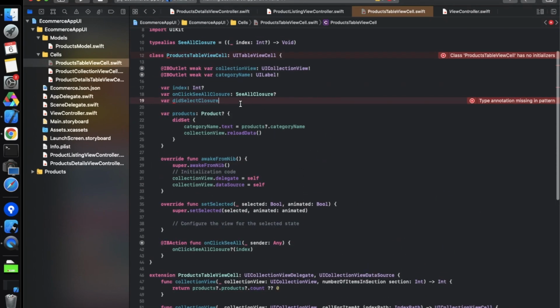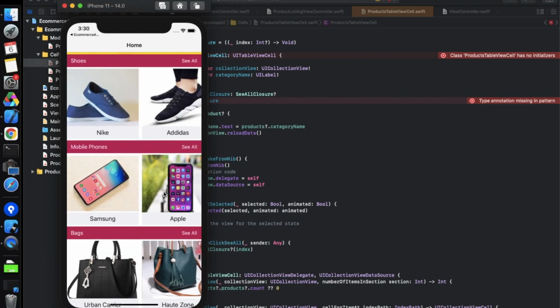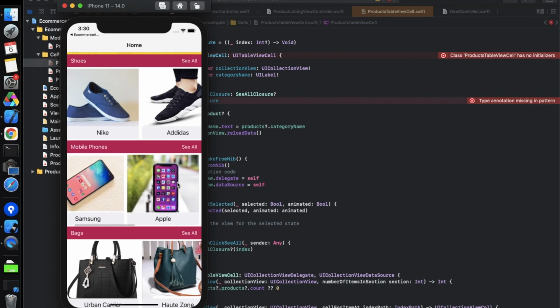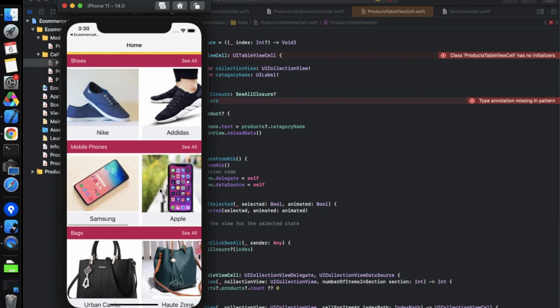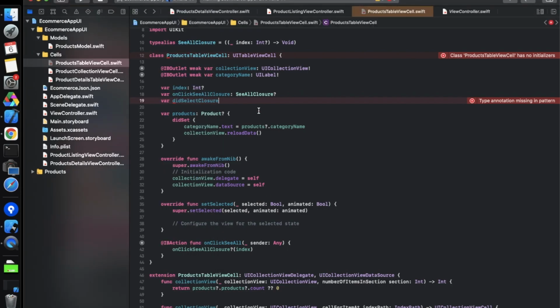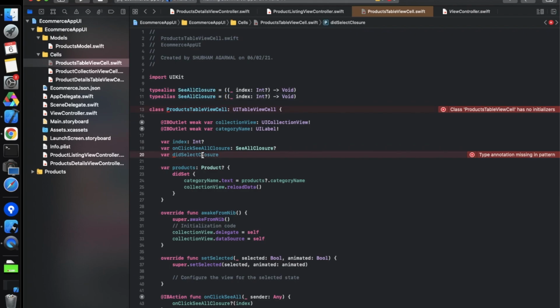One index is the table cell index, that is which table cell is clicked, this one or this one. So these are two different table cells, 0th index or first index. And one more thing we have to pass, that is which collection view cell is clicked, as this is clicked or this clicked. So we have to pass two different things over here. So we have to take one more type alias over here, my mistake, like this, did select closure, and we have to pass two indexes over here, not only a single index.